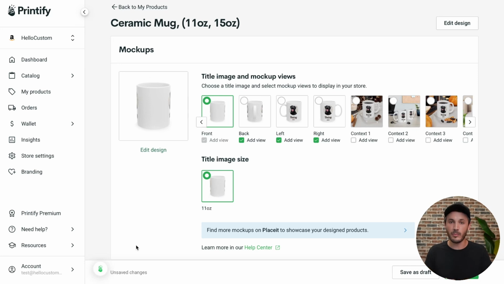So if we would have hit publish, we would have had to go over to Amazon and optimize 60 different listings. So the main difference with the workflow when publishing this product over to Amazon is you want to optimize the listing at the Printify level. That way when we hit publish, the optimized title, the optimized bullet points, the optimized description will go over to the Amazon listing.